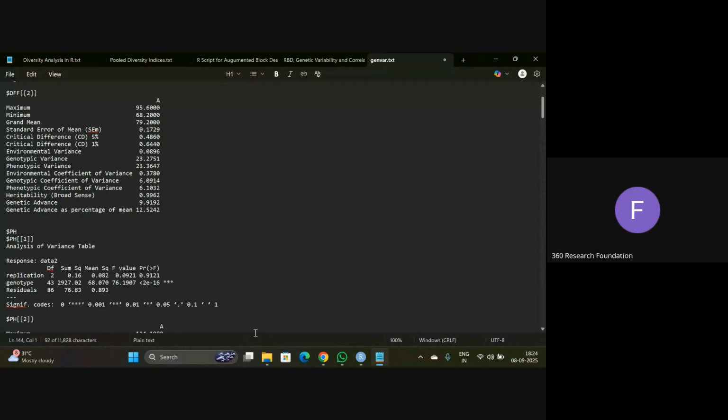And one more thing, that is coefficient of variation. We used to call it CV. That CV is due to whatever the differences are there between your replications. So these are the three things: standard error, critical difference, and coefficient of variation.